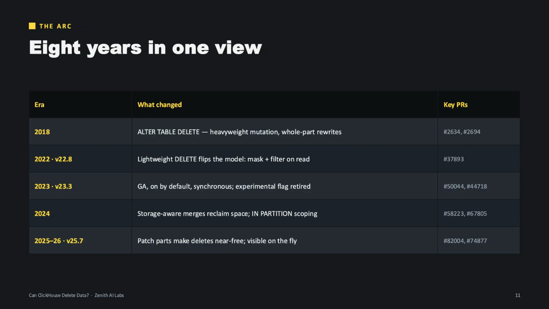So step back and look at the whole arc. 2018, deletes exist, but they're heavy. 2022, lightweight delete flips the model. 2023, it's GA and on by default. 2024, storage reclaims space intelligently. 2025 and 26, patch parts make deletes nearly free and they're instantly visible. 8 years, 5 eras, 80 plus pull requests. Every claim on that myth slide maps to a specific version where it died.